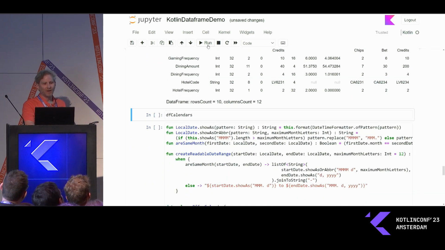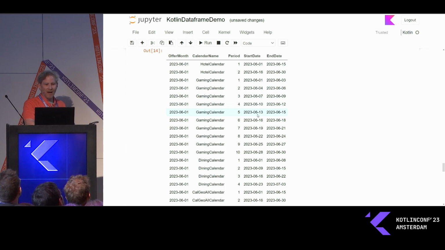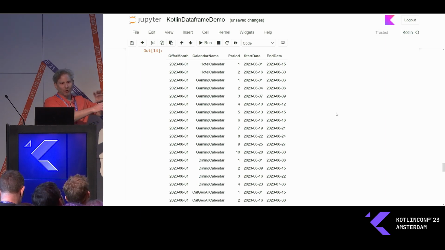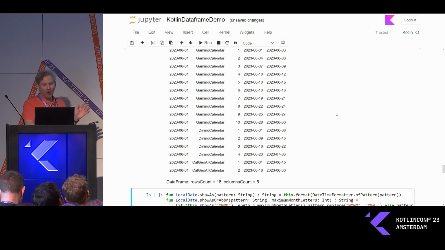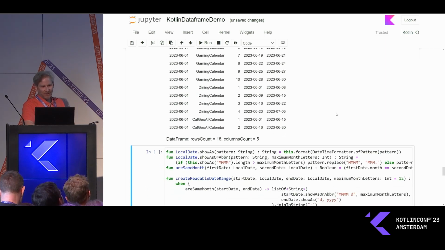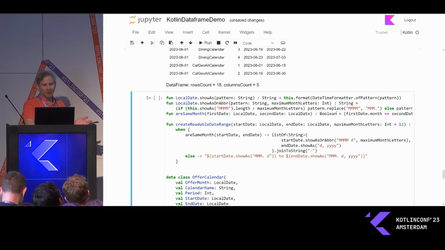So I've been talking about 10 different periods, the 4 different periods for dining offers, and then that California group, they just get 2 offers for everything, right? So this is the data frame that represents all the individual calendars.